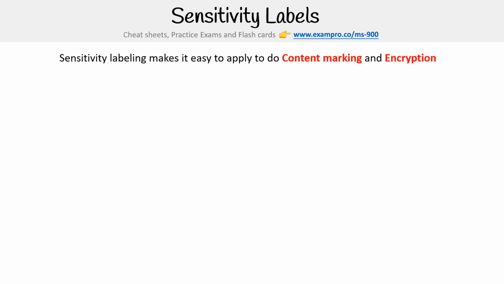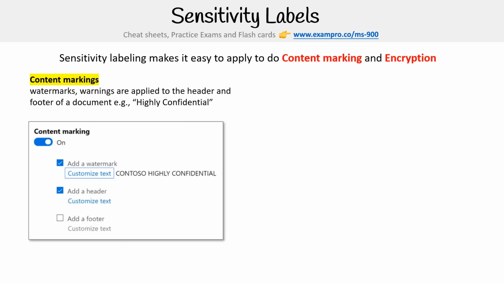So sensitivity labeling makes it easy to apply content marking or encryption. Content markings would be like watermarks, warnings that are applied to the header and footer of a document. So notice here, you can turn it on and you can say, add this watermark with this customized text, add this header, add this footer. I think you can even customize some of the colors, but are very limited, but it does the job.